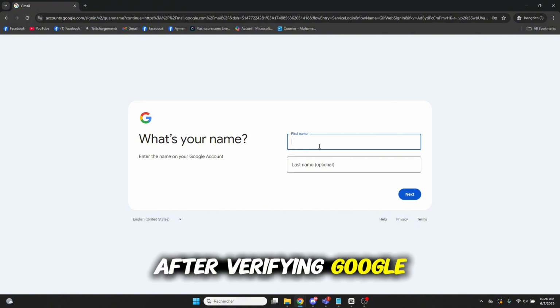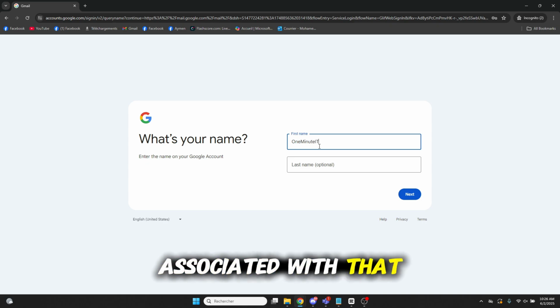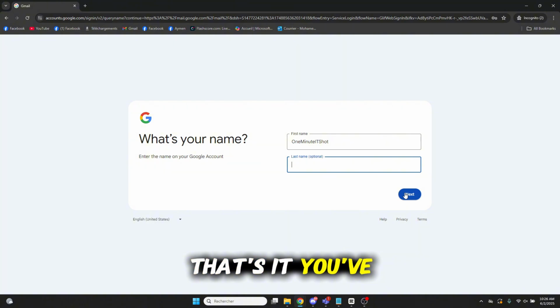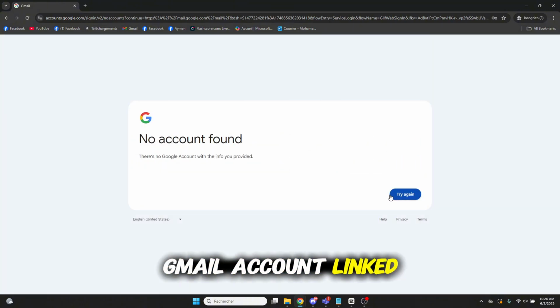After verifying, Google will show you the Gmail address associated with that phone number, if one exists. That's it. You've now recovered or found the Gmail account linked to that phone number.